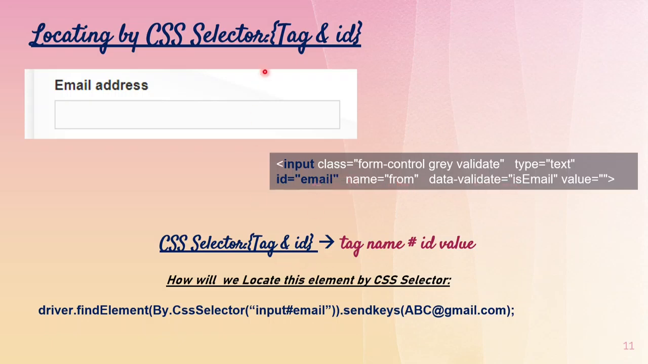So for tag and ID, it is tag name hash ID, as I said in the previous slide. To access ID we use the hash, right? So over here we'll use tag name hash ID. How we're going to write it is driver.findElement by .cssSelector. We'll use CSS selector over here. We'll write the tag name first. The tag name is input, so we'll write input.